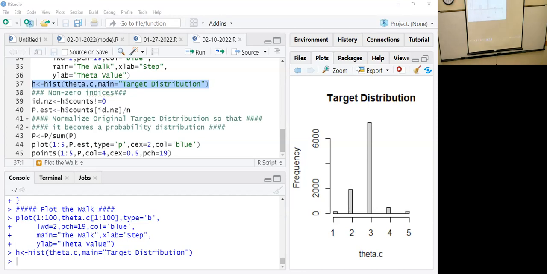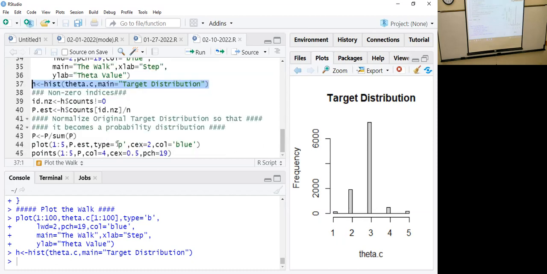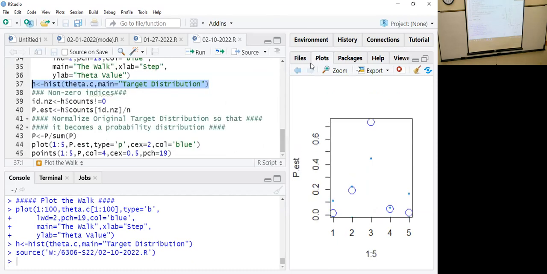Now, the histogram, okay. So perhaps we might be cheating here because in our target distribution, I kept 3 to be the highest step, the highest density. If you go back up, it was 2, 4, 8, 1, 3. Yes. So let's run the entire code with the normal distribution, and you can see that the target and the estimated probabilities are not the same.